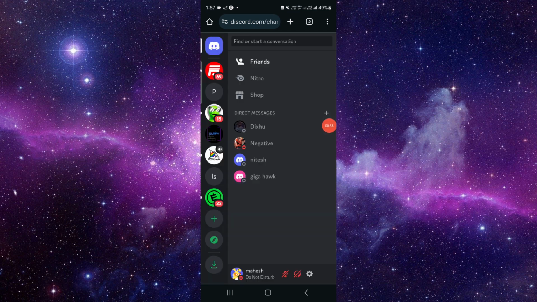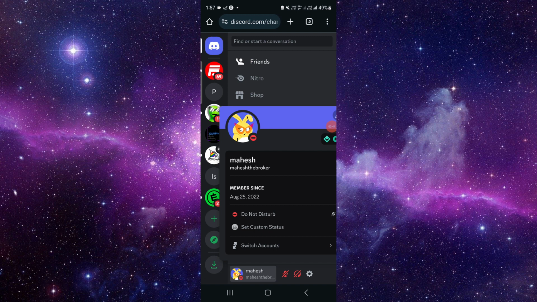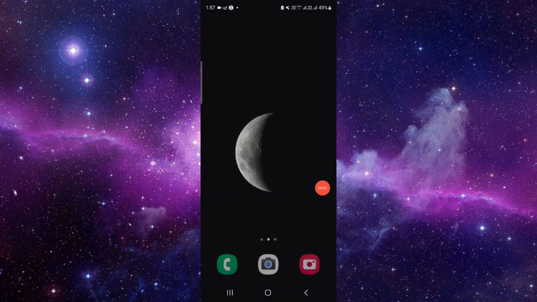Then here you have to click on this, and then here you can click on this, and from here you can just disable it and it will be done. So this is how to delete the sound on Discord Soundboard.